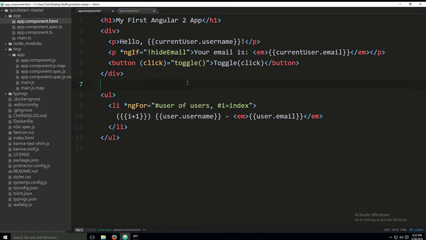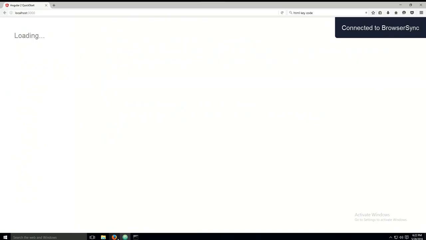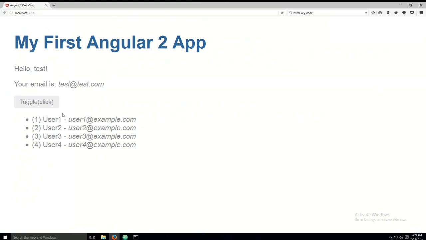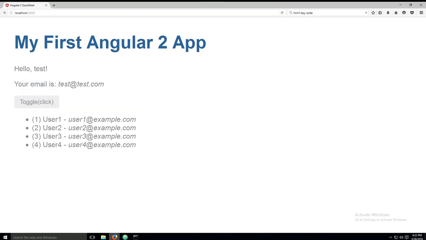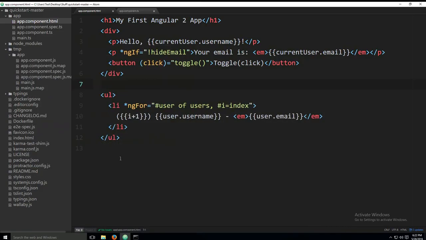So if I save this now and wait for it to load. You see, when I click, it disappears. When I click, it reappears. Hops, hops, hops, hops. It pops in and out of existence, so to say. Okay, now we can move on down below.